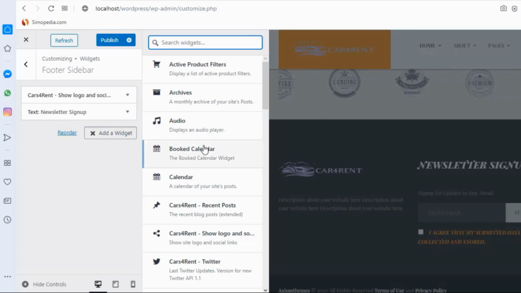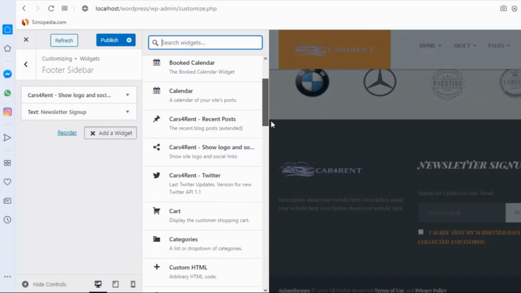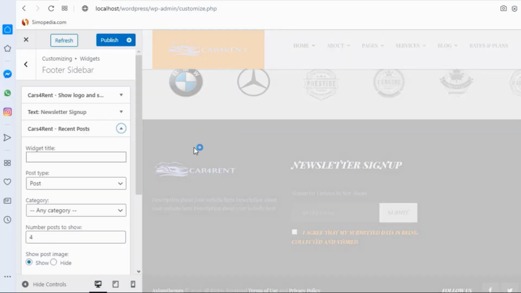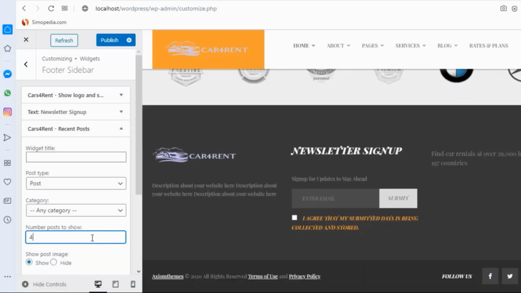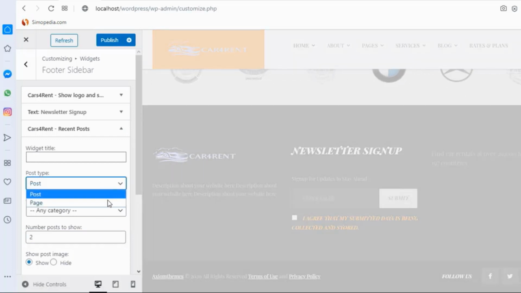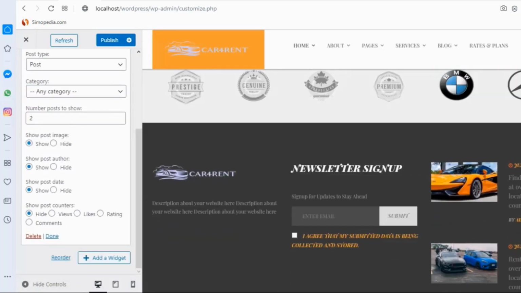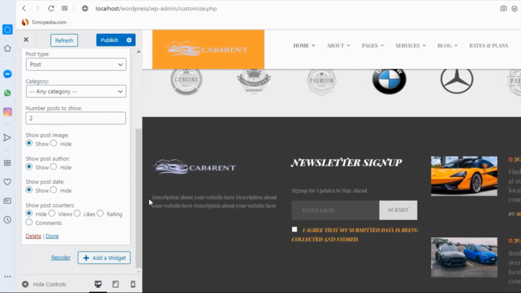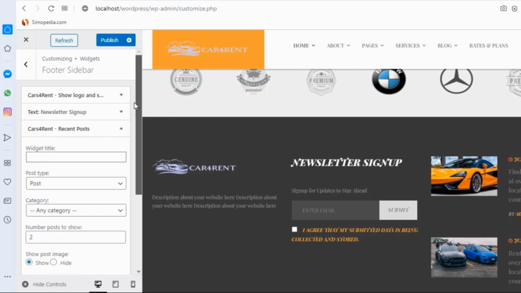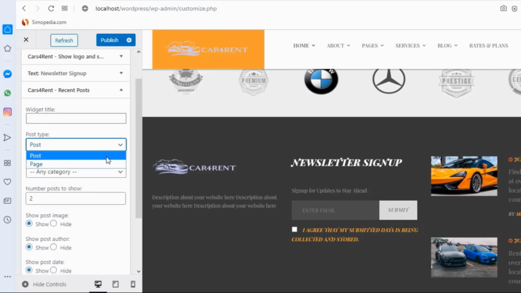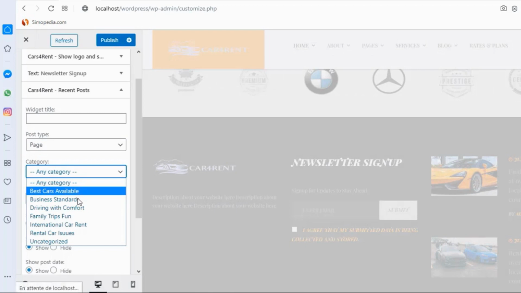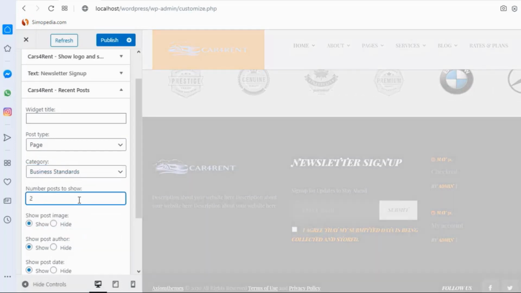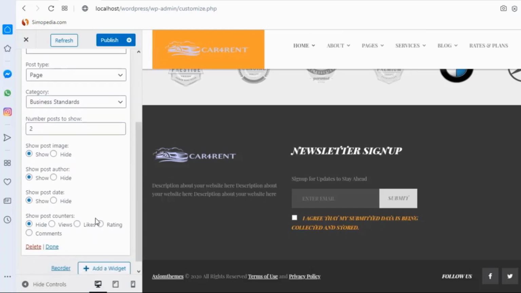You can choose what you want. I'm going to choose recent posts, for example, and then here is number of posts to show. I'm going to choose only 2 to fit exactly the design that we have in that part. As you see, it shows up right here. You can choose a page if you want specific pages to show up there. You can hide the author and date and everything.